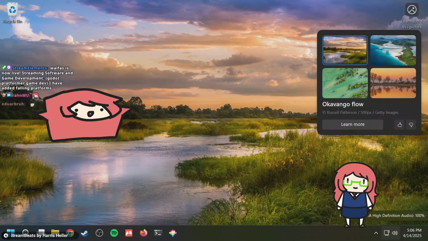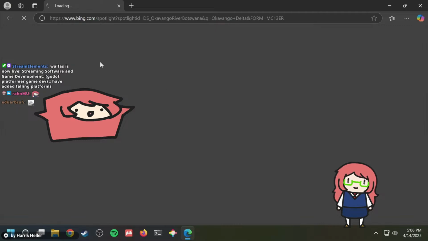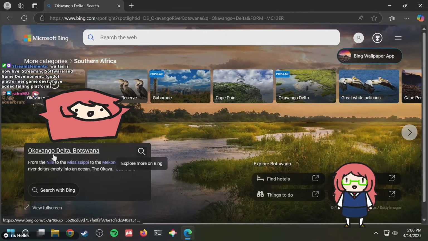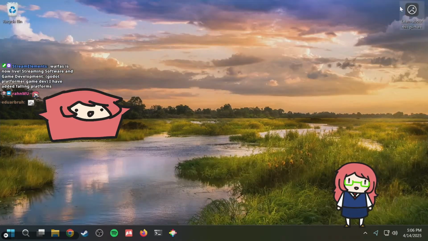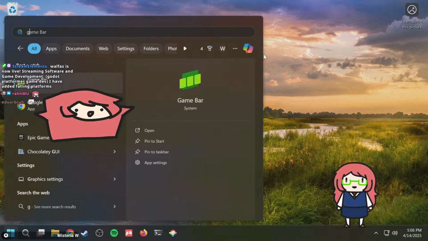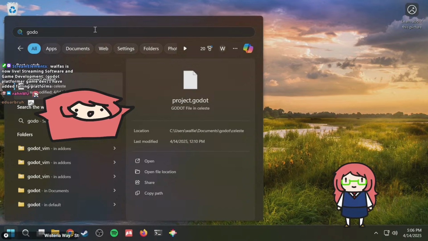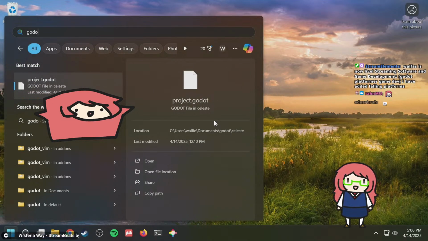Got a different area has been unlocked. What is this? Okavango Flow? That's right, everyone. It is the Okavango Delta in Botswana. Very nice. Anyway, this is another game development stream. I'm going to open up Godot, and then I'm going to describe changes that I have made since last time.